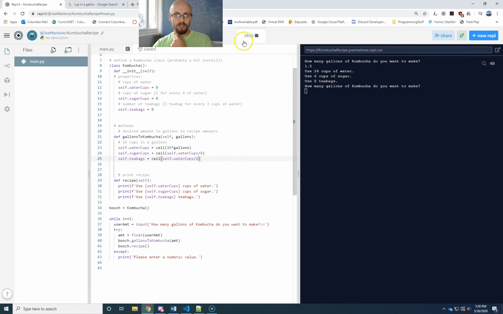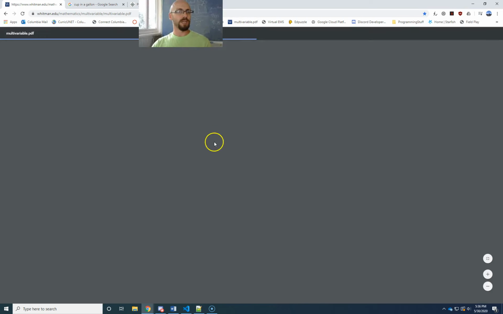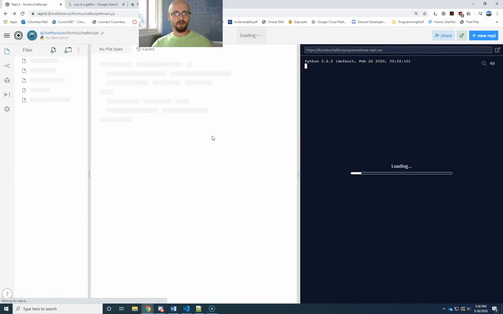This should make way more tea bags. Okay, that seems... That's probably still overkill. I'm going to go with 3. I'm going to try this. That might not be the right amount. Oops, bad. No. Okay, so while I'm waiting for my REPL to load, I suppose... Great.